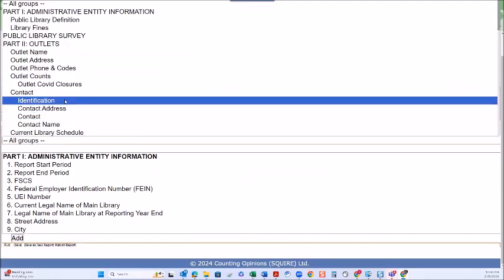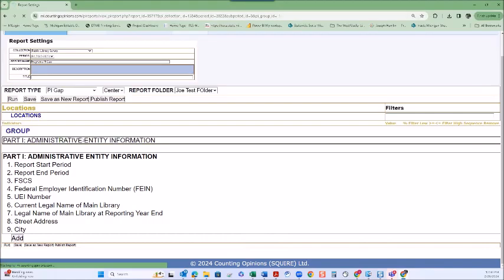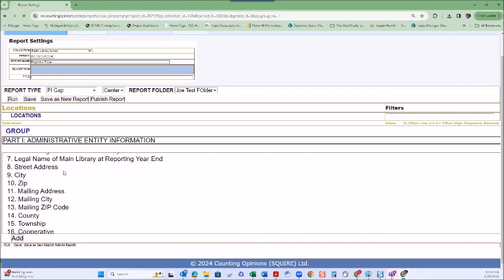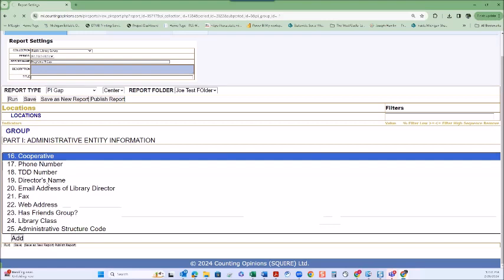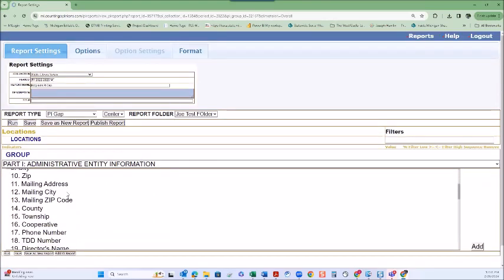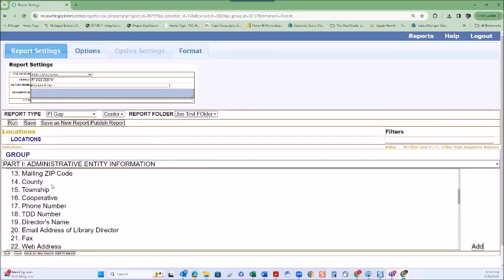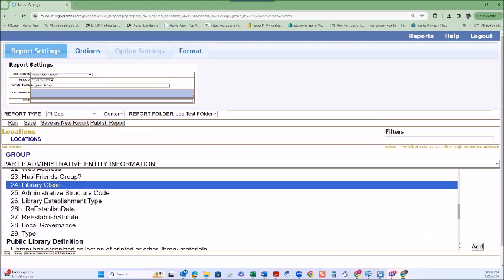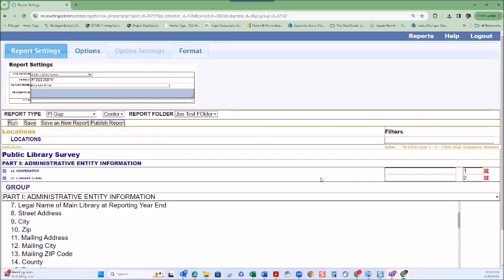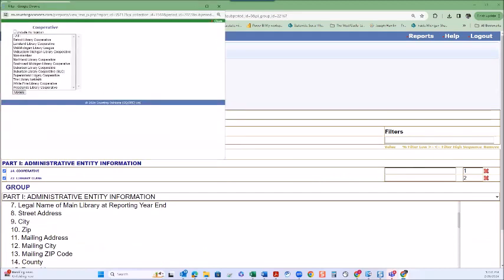So on this one, I'm going to include some filter information because I don't want everybody. Let's get that to come up. Okay, so let's put in cooperative. Cooperative's a good one. Library class, why not? Okay, so I'm just going to look at TLN.